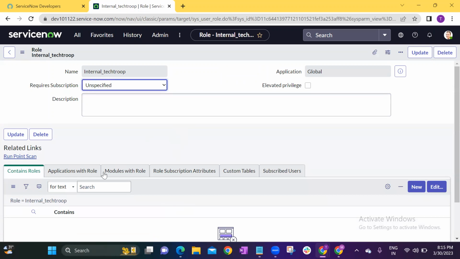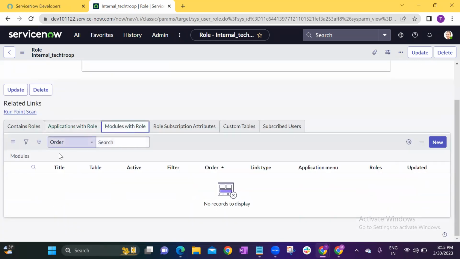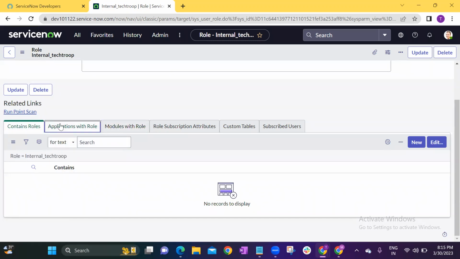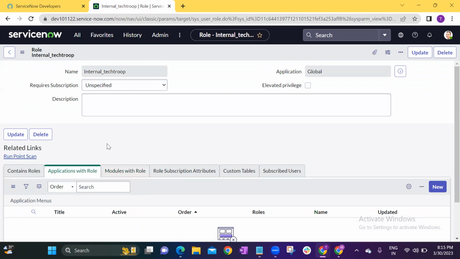When you save it, you get the options: contains roles, applications with role, modules with role. Can you see any application, any modules in this role? Do we have anything? No, right? You don't have anything, which means even if you give this role to someone, they don't get any access because nothing is designed in this. Okay, let's add some application.